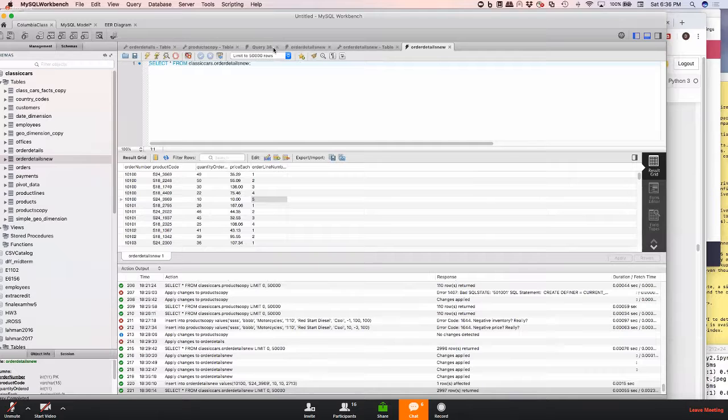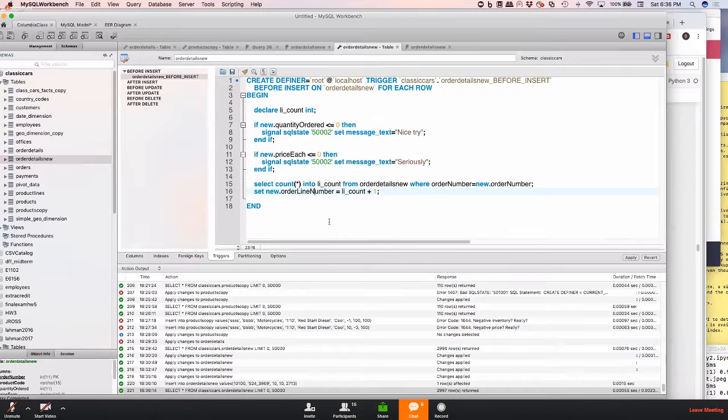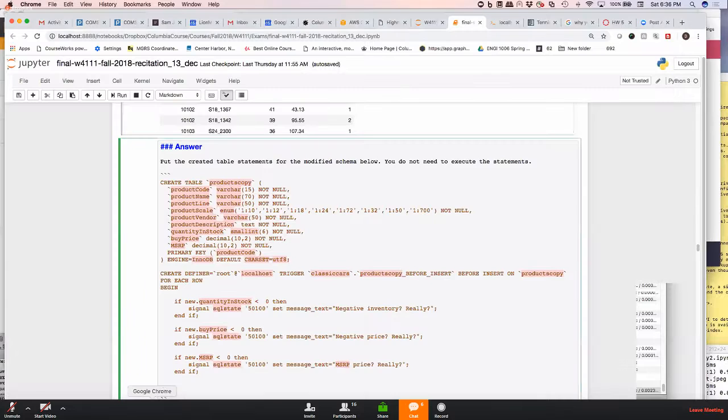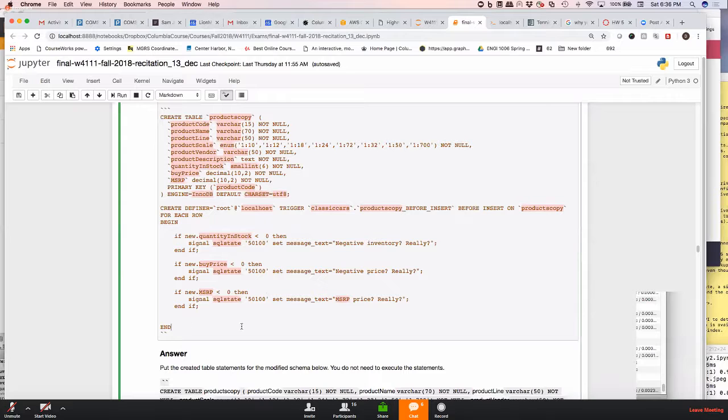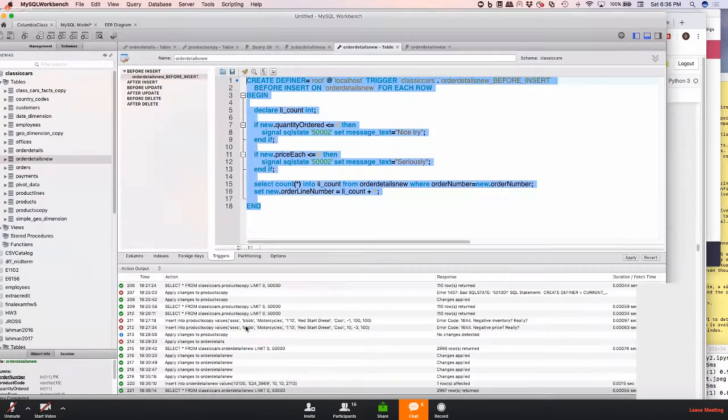So we'll go back over here. I'll make that a little bit smaller. So you can take a family photo of that. I'm just going to copy it, and this one I'll put down here. And let's go back and copy the create table statement.